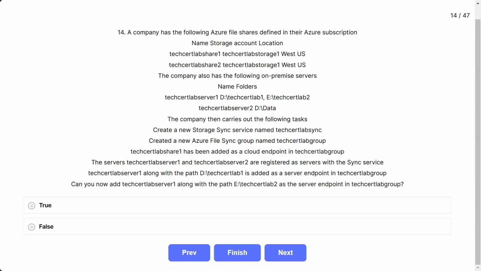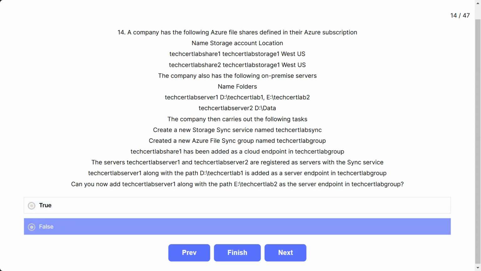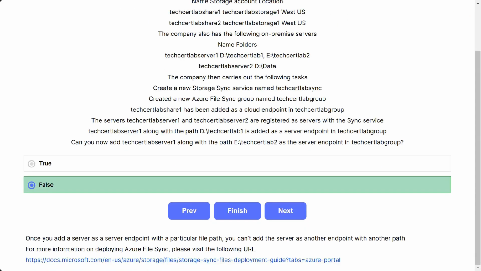So the correct answer is false. Once you add a server as a server endpoint with a particular file path, you can't add the server as another endpoint with another path.